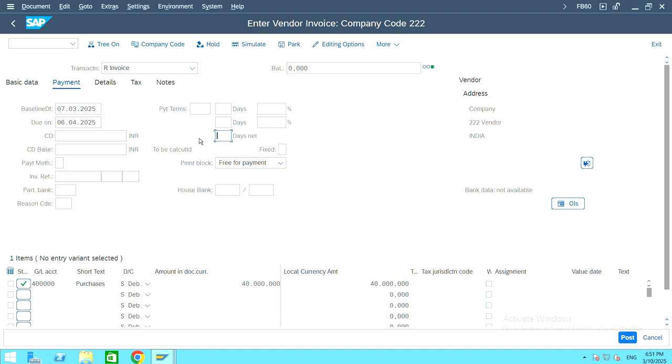And payment terms will not be applicable when there are part payments. Part payments means, suppose for example, we have 40,000 in the invoice. We have said to the vendor that, okay, we will pay 10,000 once, 20,000 once, and the remaining balance in the third installment. In this type of installment payment, payment terms will not be applicable. It will be applicable only when we pay the total amount of the invoice at once, in one go.